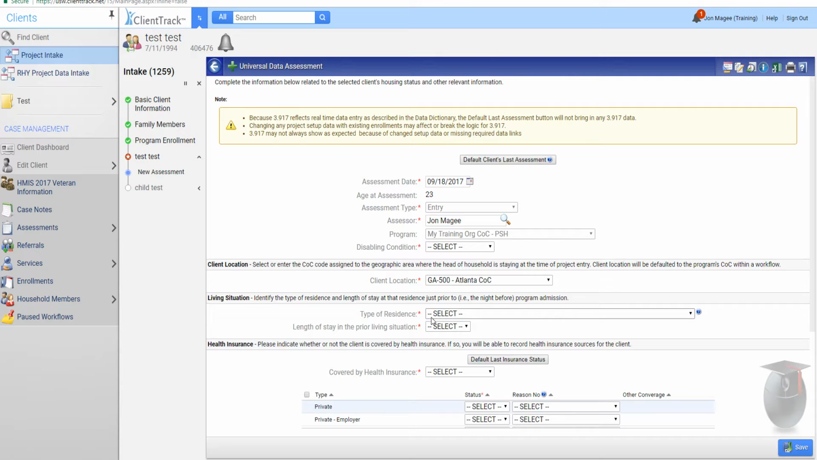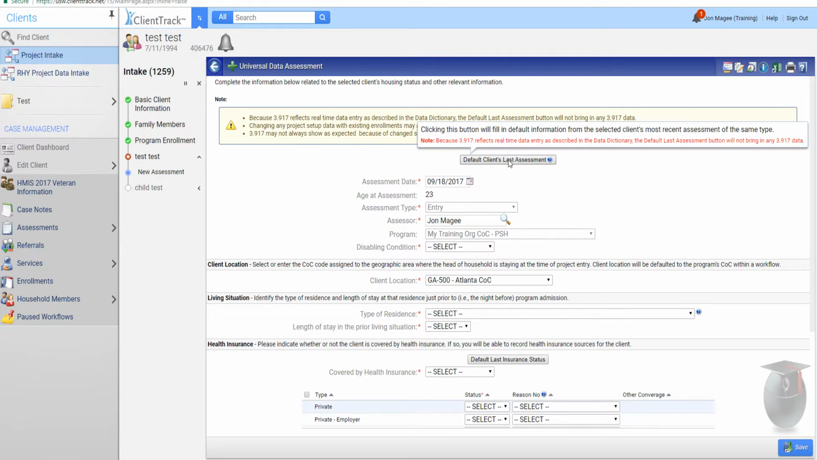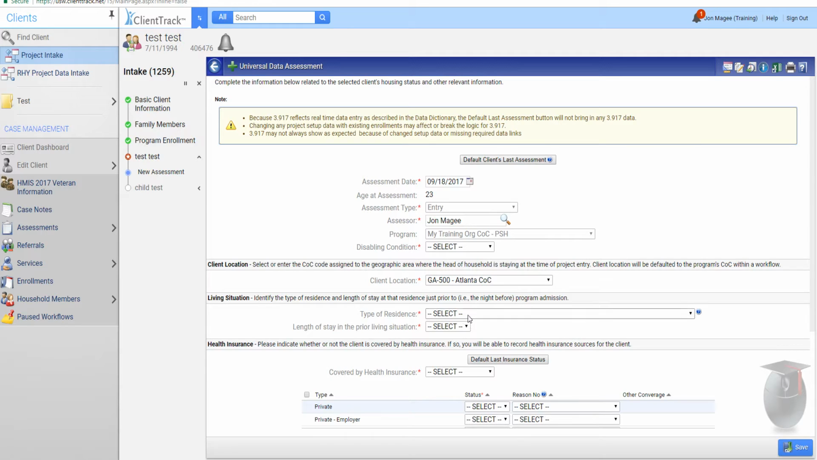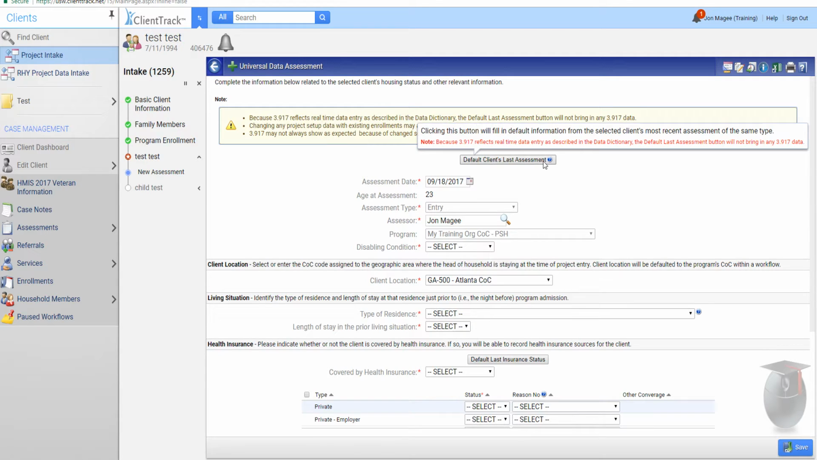And the reason being, and there's actually a note up here about it, is because this always should be a real-time data collection field. This is going to need to be asked every time you enroll a client. And we want to make sure that this is always updated information. So that's why this button does not bring in these fields. And we've had some users reach out to us and ask us. So I wanted to cover that.